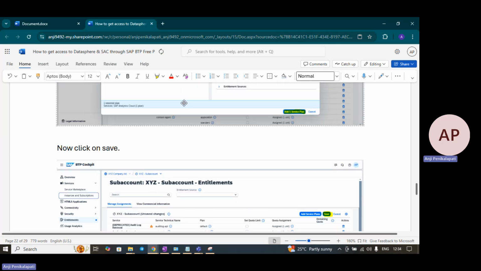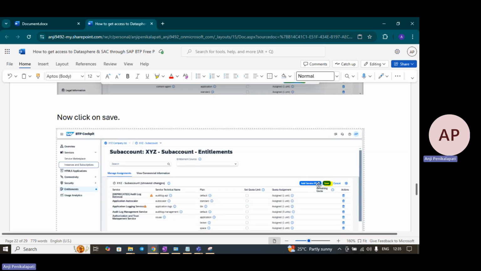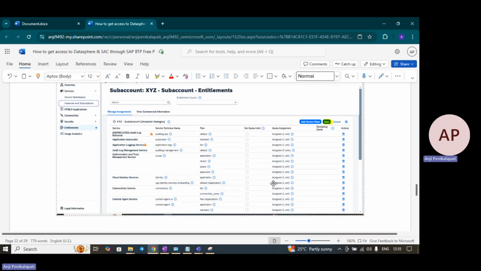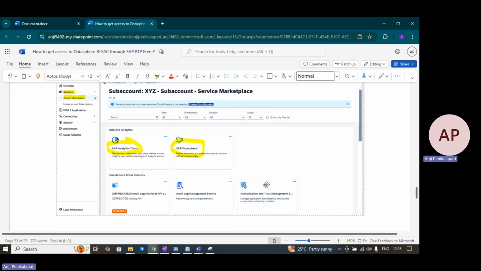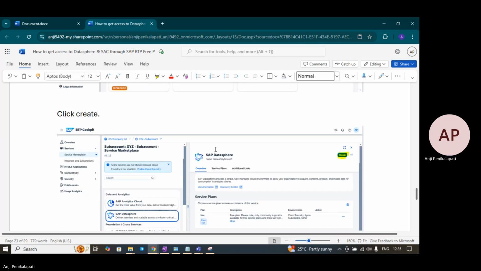Once you click on add services, it will come to this page again. Here make sure to save this. Once you save, click on the left side under services, where you have service marketplace. You can click that. You will see SAP Analytics Cloud and Datasphere. So let's click on Datasphere. Once you click on Datasphere, it will ask you to create an instance. So just click on create.